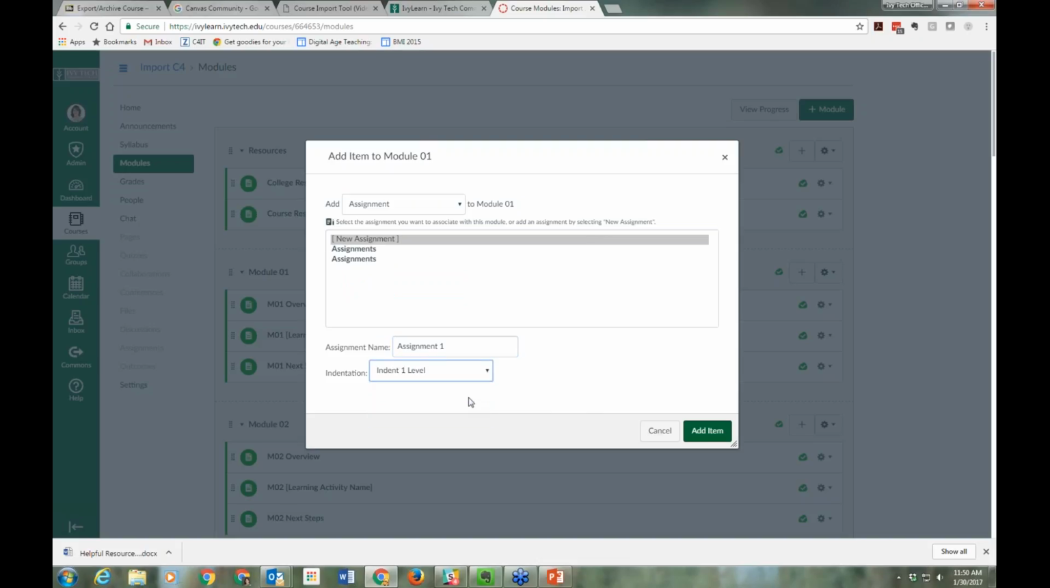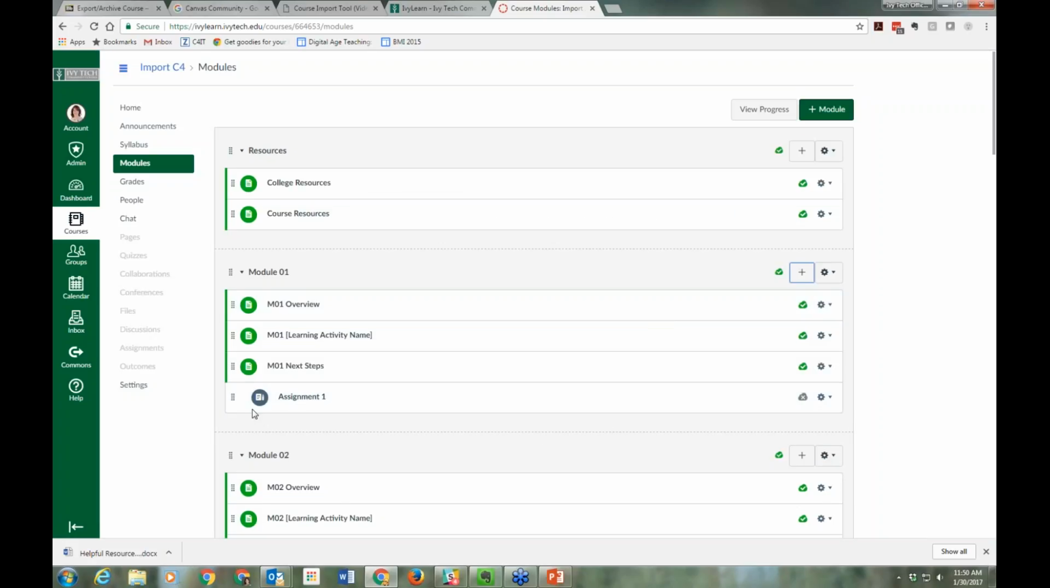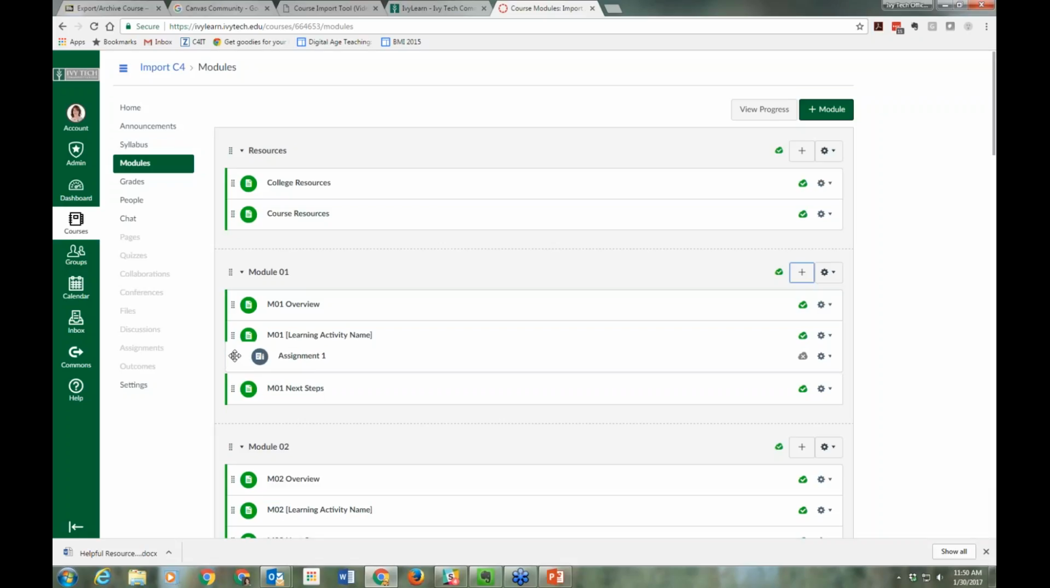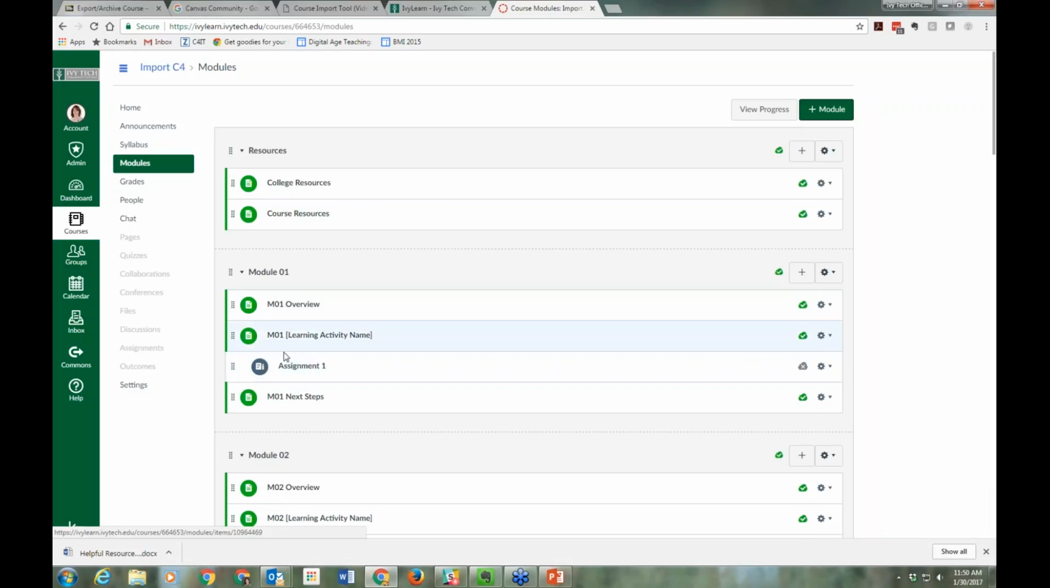And I'm going to have it indent. I actually want it to sort of appear underneath the module overview, so you can kind of create this outline view if you like that view. You don't have to, but I like it, so I'm going to add an item. You'll notice that it's down here. I can drag that up here because it's actually one of my learning activities, so I want it underneath my learning activities. Notice that it is not published yet.